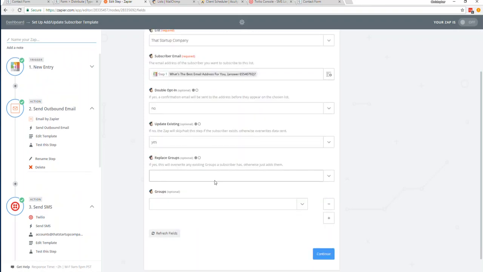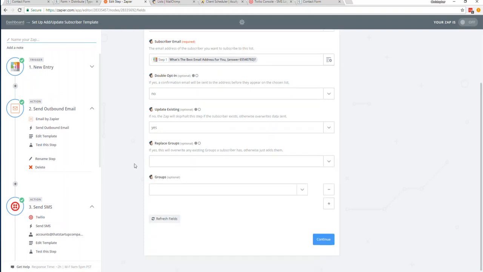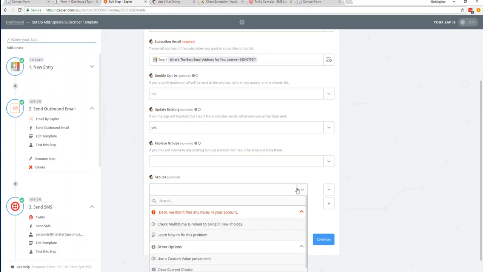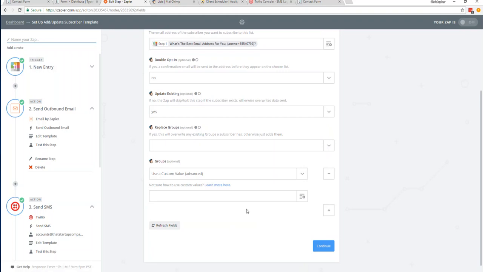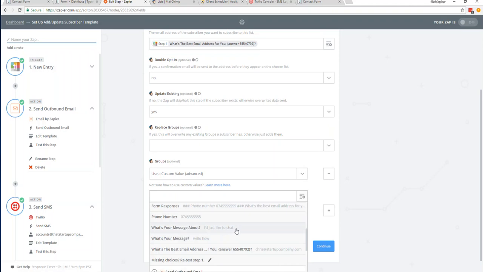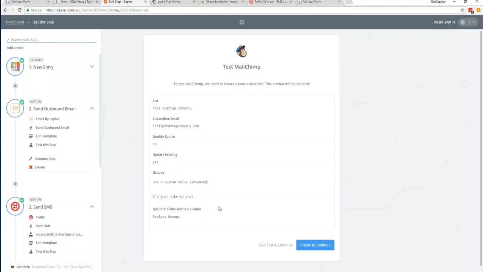So double opt-in, no. Replace groups, we're going to keep it as standard. But what we could do, if we wanted to group people based upon what they selected, is actually do that in the MailChimp step. There we go. What was your message about? And so now when this subscriber is added, it will add them to the group based upon whatever it was that they selected. So in the future, you could go and look through everyone who filled in your form, or email everyone who filled in your form and said they'd like to chat. So there are lots of different ways to do it.